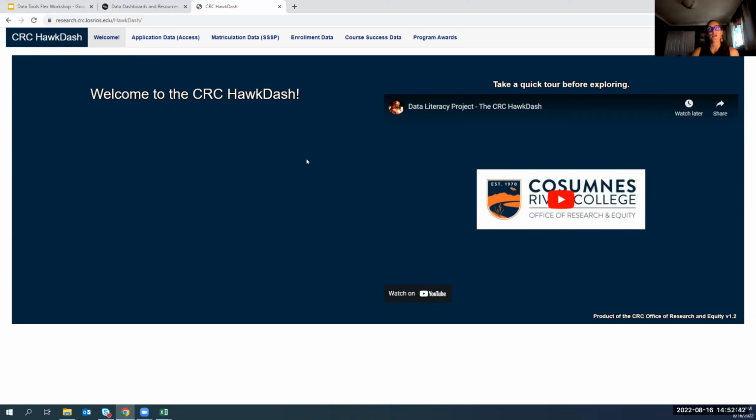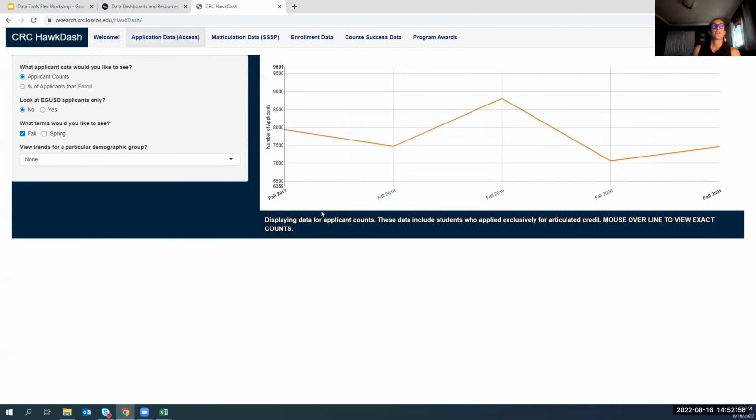So the HawkTrack follows a similar format as this, where all of your different pieces of information are linked at the top of the dashboard. So I'm just going to walk through these one at a time. The first tab here is application data. And I'll spend a little bit of time pointing out some features on this page that will be true for subsequent pages as well.